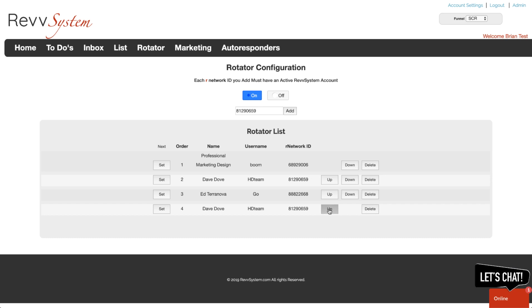Then I can move him up so that he's side by side, right? That way, as I'm going out and marketing, I'm going to send Dave 2 leads to each one that I'm sending to everybody else in my rotator. So you can move these up, you can move them all the way up, you can move them down if you want to. However you want to set this up.